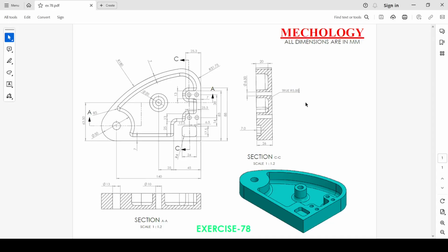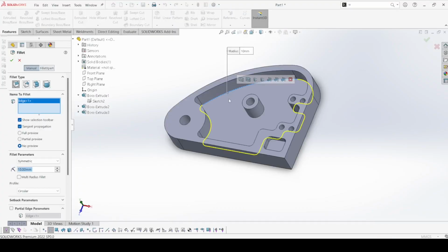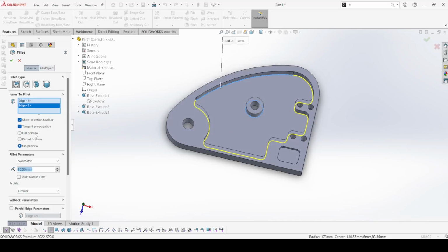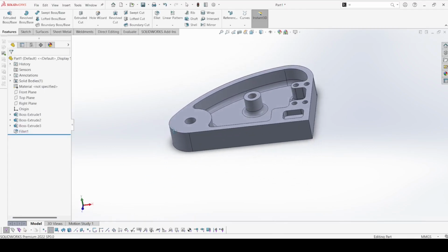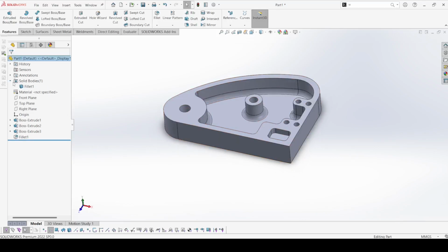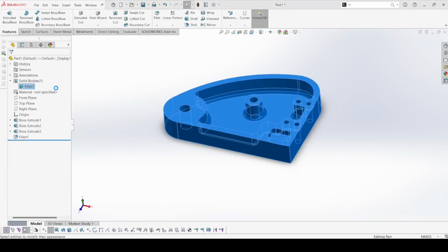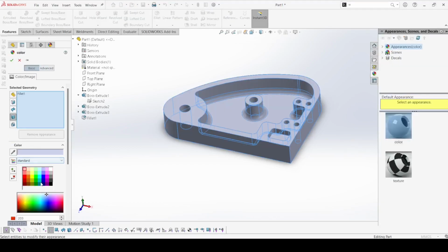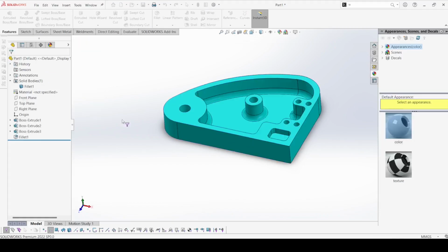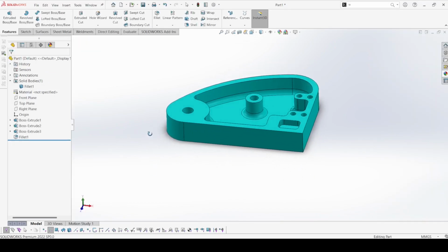So let's apply it. Now select the fillet and select this one and select this. It is 5 mm. Yes, select full preview and apply OK. So now our exercise is completed. Let's apply appearance to it. Go here, select this fillet and right click, and here select the body and select this one, apply OK. Now our exercise has been fully completed.